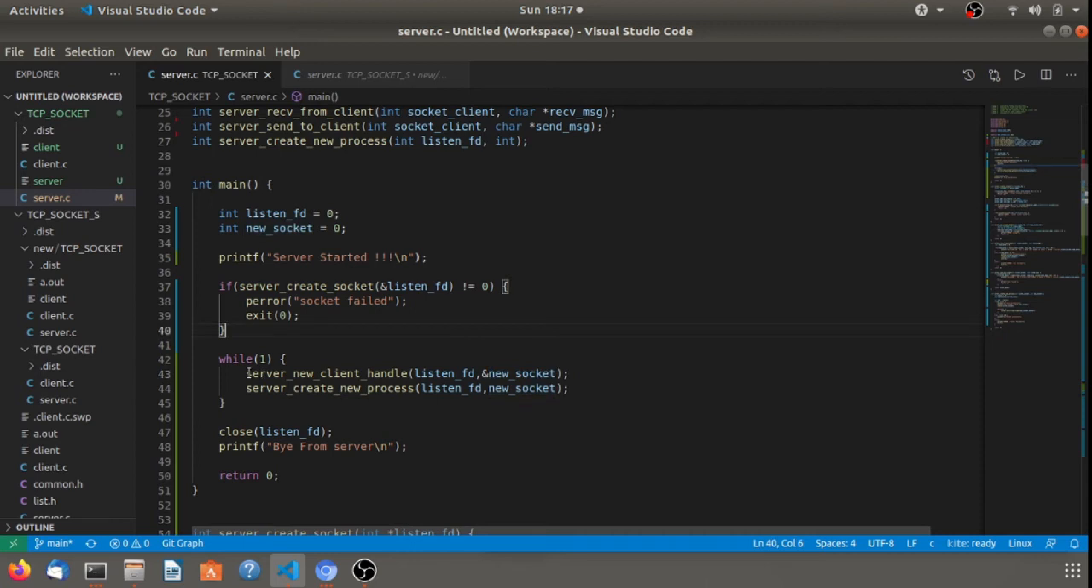And once this handler is completed, then we have the server create new process. So for each connection we have a different process, and this process will talk to the particular client. Okay, so let's see how it is working. Let's go to our terminal.